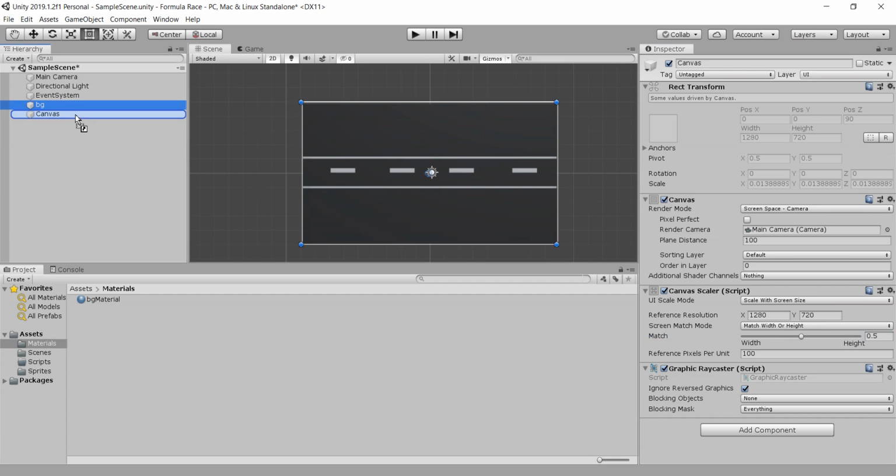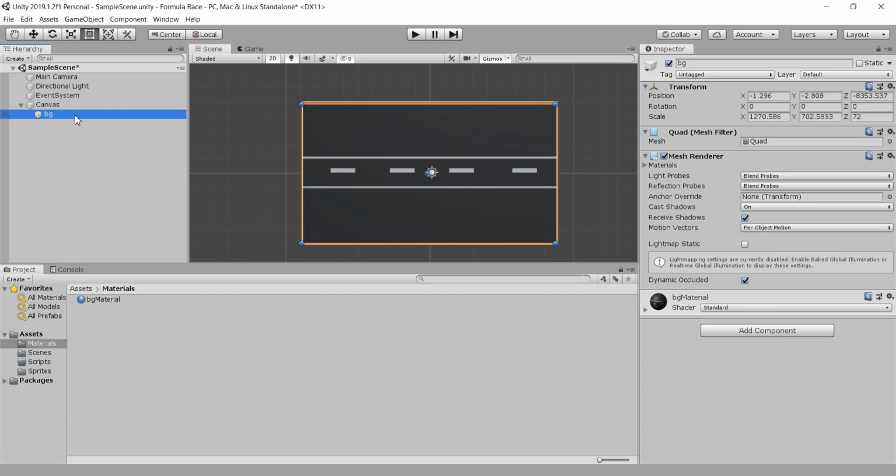Now we are going to simply drag and drop this background to our canvas to be the child of our canvas. And if your background is still invisible in the scene, then actually you need to go here in the position, and instead of any value you need to pass here a 0 on the z-axis, because the z-axis in the 2D platforms and in the 2D games is forward and behind.